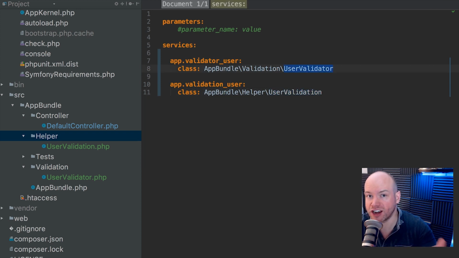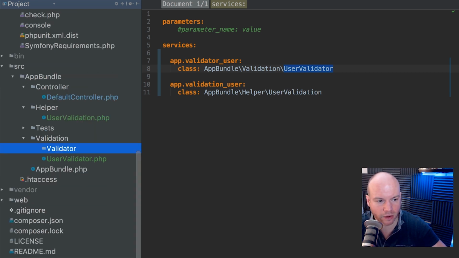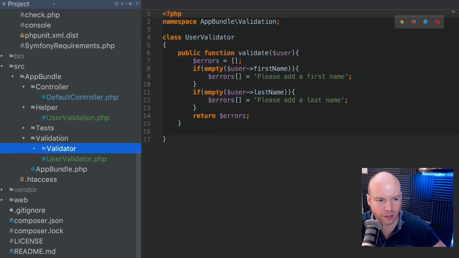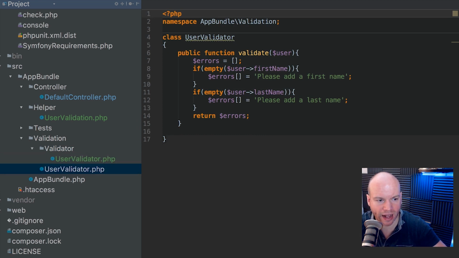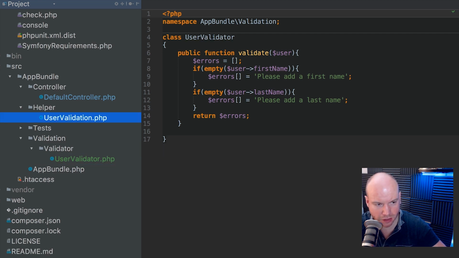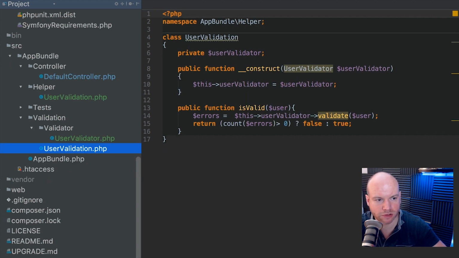So what I'm going to do is just tidy up the folder structure here. So inside validation, we're going to have a new folder, and I'm going to call this validator, like so. And I'm going to just copy that class into here. All good, and I'm just going to delete this from there, and then I'm going to just copy that into validation. Just bear with me a minute, this will make sense. Let's remove the helper.